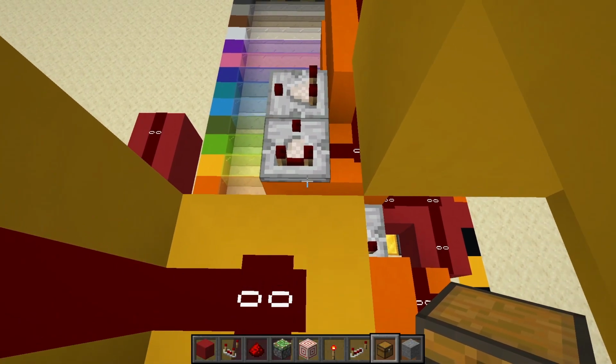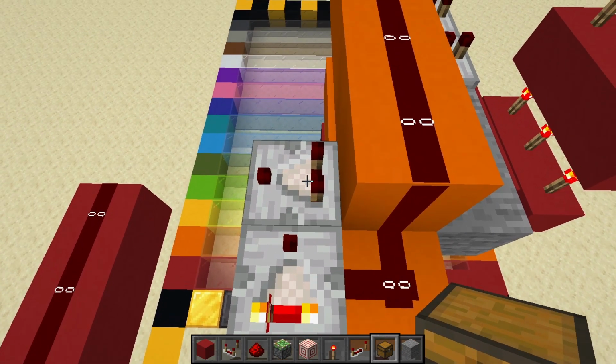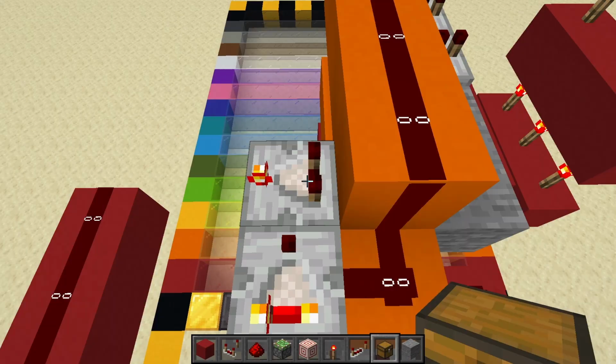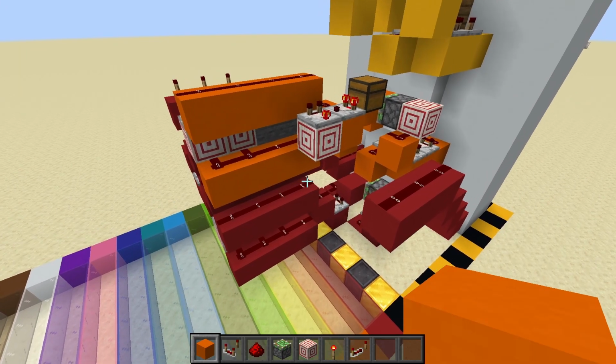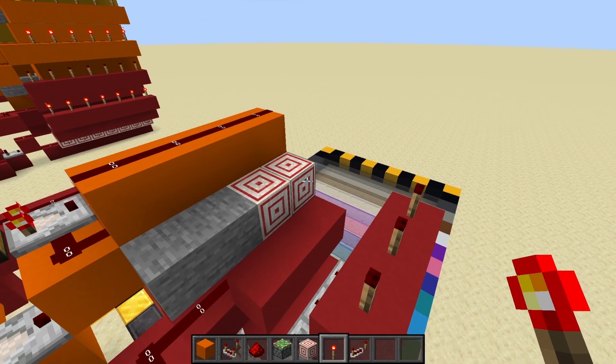And we will put that on the back of the comparator, so it gives a signal strength of 1. Then we set this to subtract mode. Now we're free to repeat the pattern like we did down here. We can also repeat the pattern like we did below.